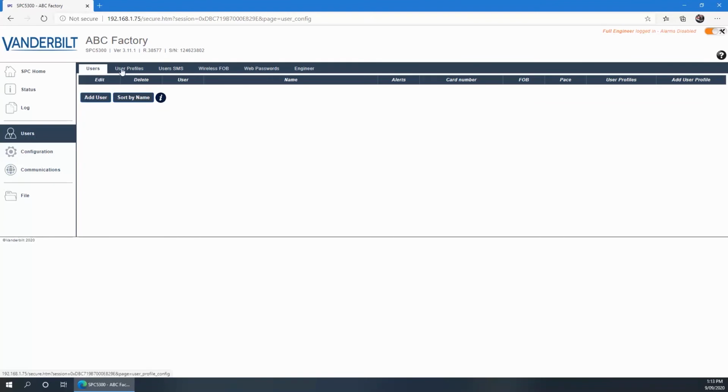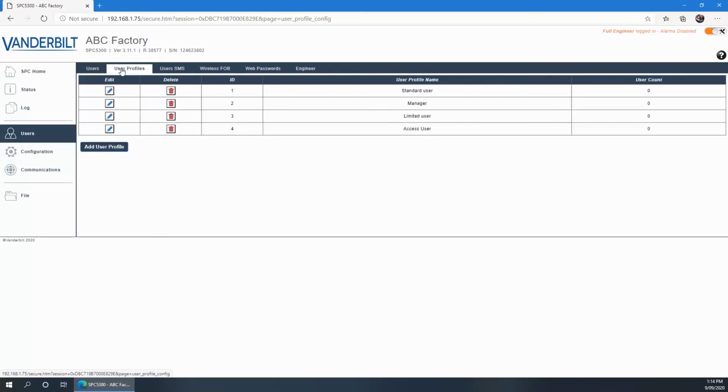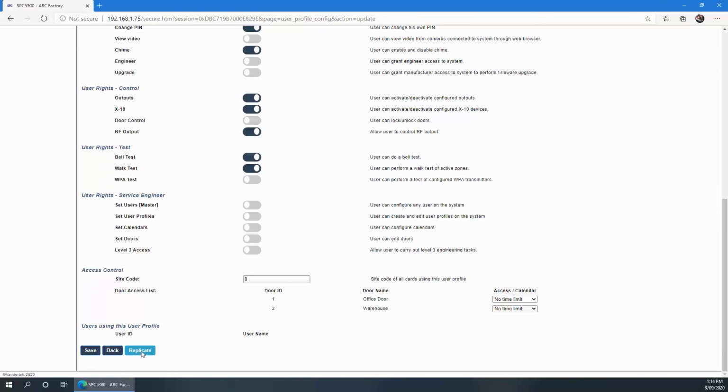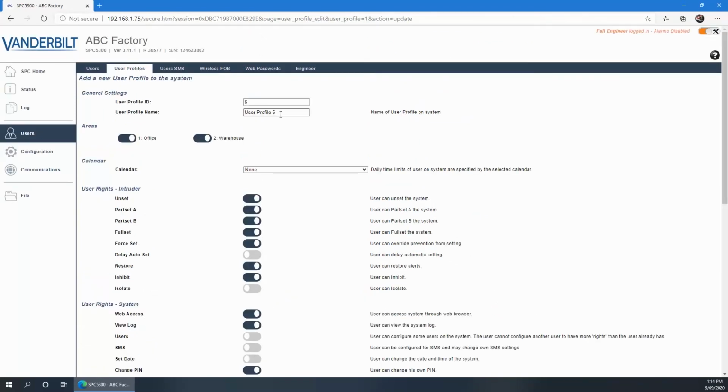Before we add some users, we need to have a look at these user profiles. The system comes with these 4 automatically set up. What I'm going to do is leave those 4, but copy them for our own purpose. So let's just say our standard user. I'm going to zoom down the bottom and hit replicate. And I'm going to call that office user. They will only have access to the office.